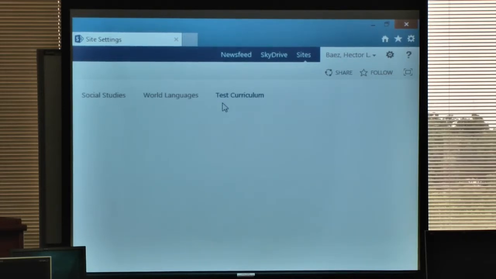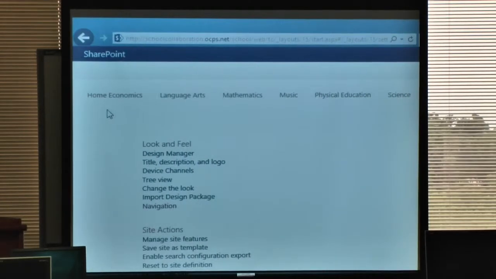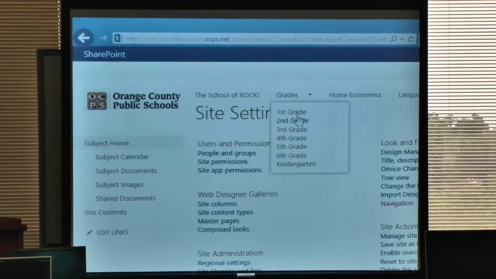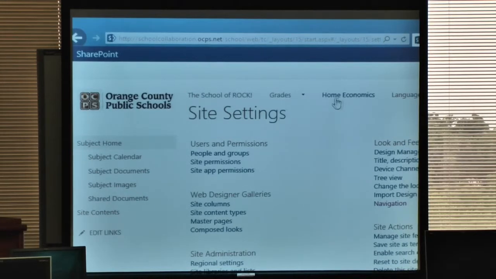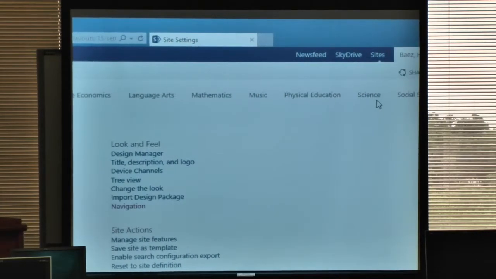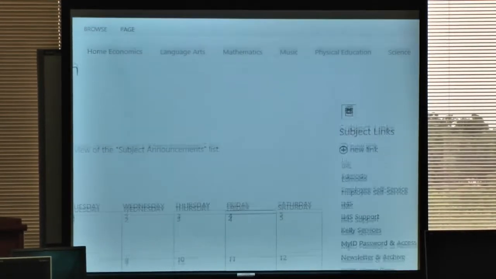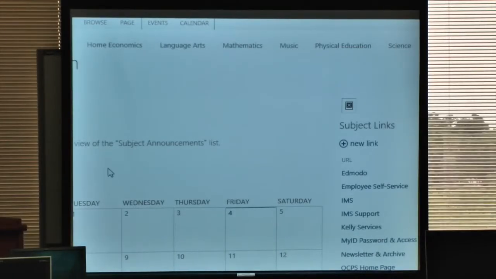All right, next I am going to show you how to do the drop-down effect that I did on here for grades. Since we created the top-level subsite, now we want to create a subsite inside of that top-level subsite. To do that, once again, make sure you're inside of the subsite. In my example, I'm doing test curriculum. And once again, we'll be creating a subsite.